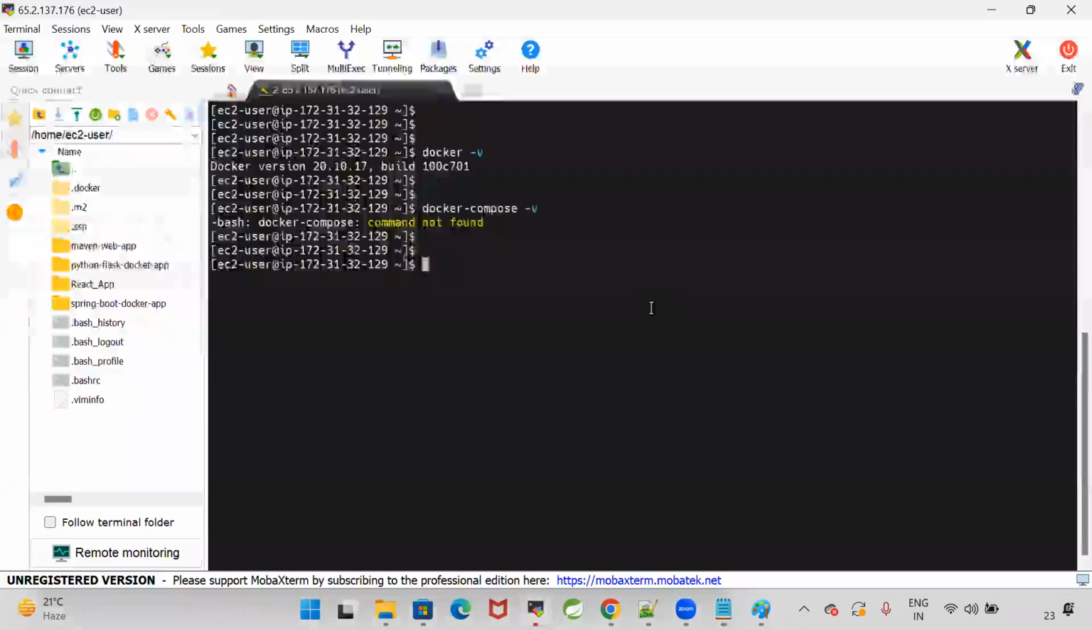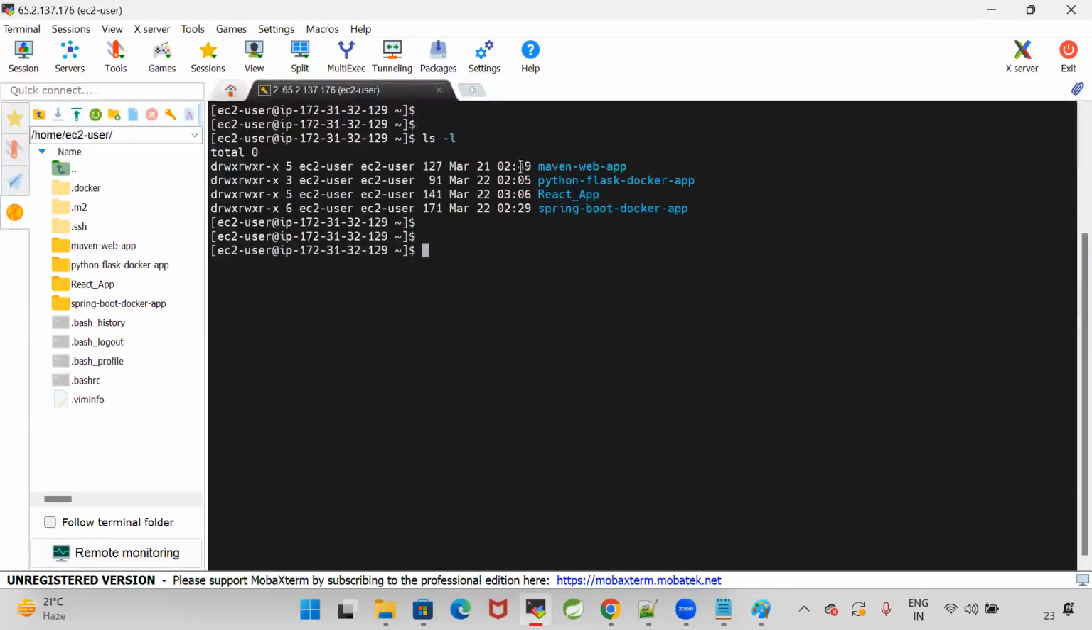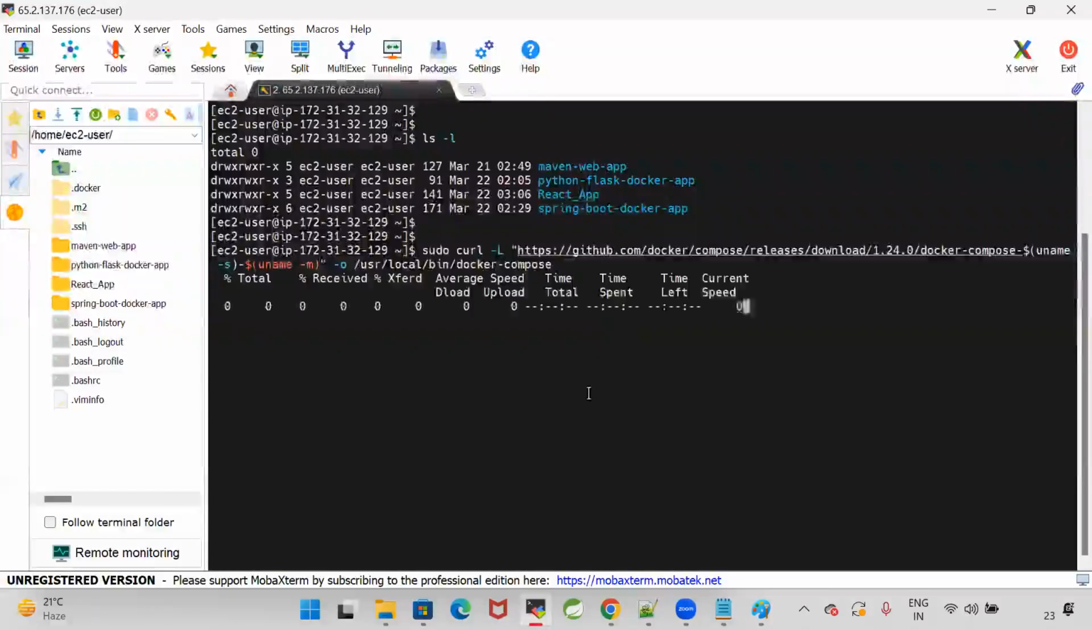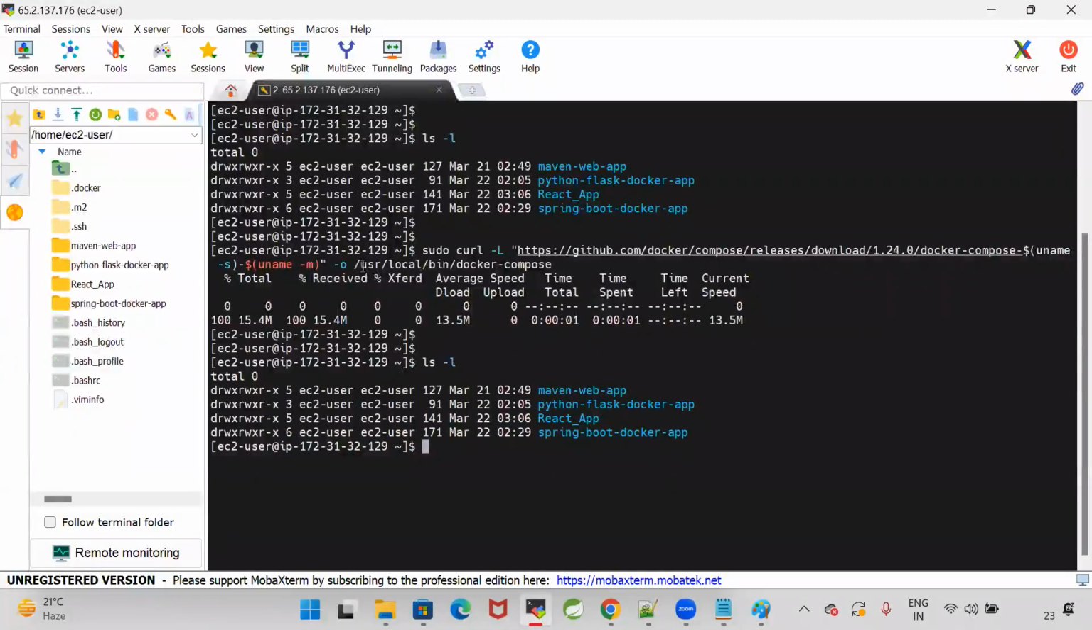Let us see. Here I'm in the EC2 instance, ls -l. Here I have my applications which I have cloned from the GitHub repository. Now, in order to download Docker Compose, take this command and execute it. sudo curl is used to download the Docker Compose software. Here I have given the output to be stored into /usr/local/bin/docker-compose. So by using the curl command, I'm downloading the Docker Compose software and it's stored in the /usr/local/bin directory.